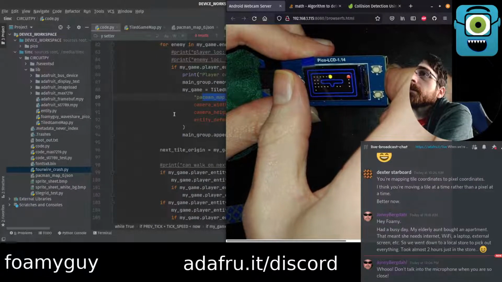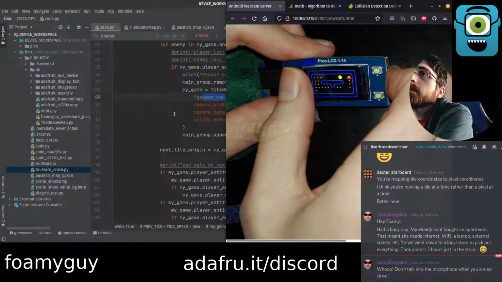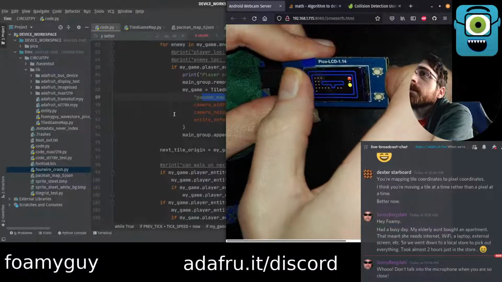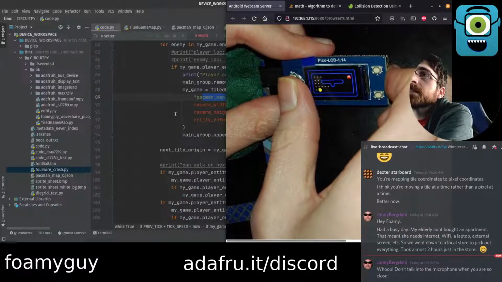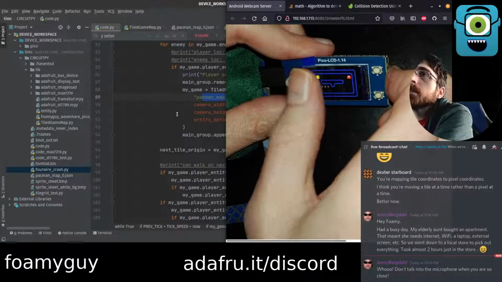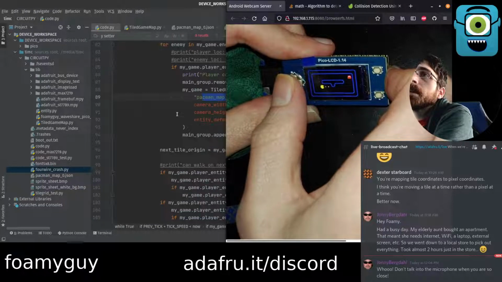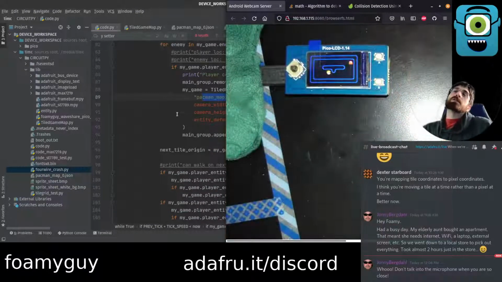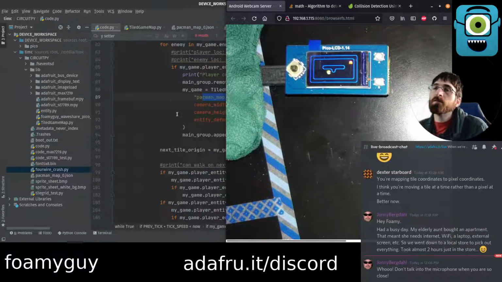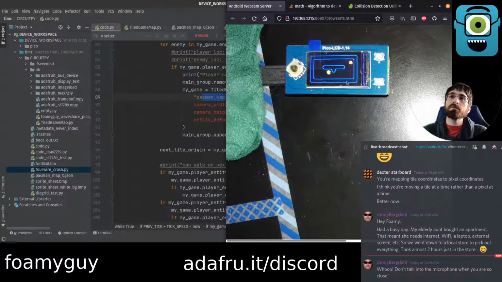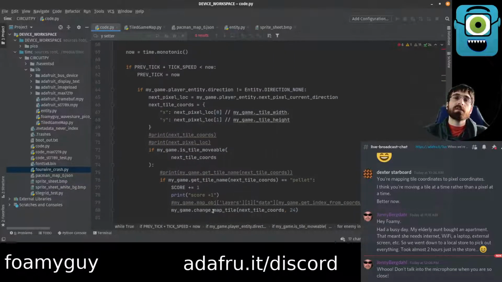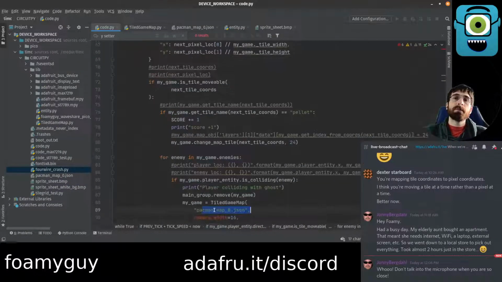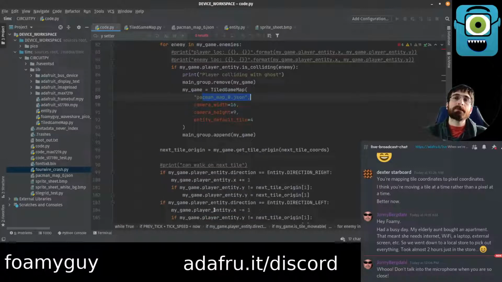There we go. Okay, now there's enough room. Perfect. And obviously the enemy doesn't move yet, but the other thing we need to do is check for when the level is completed. When all the pellets have been eaten, then the level is completed. How do we want to do that?